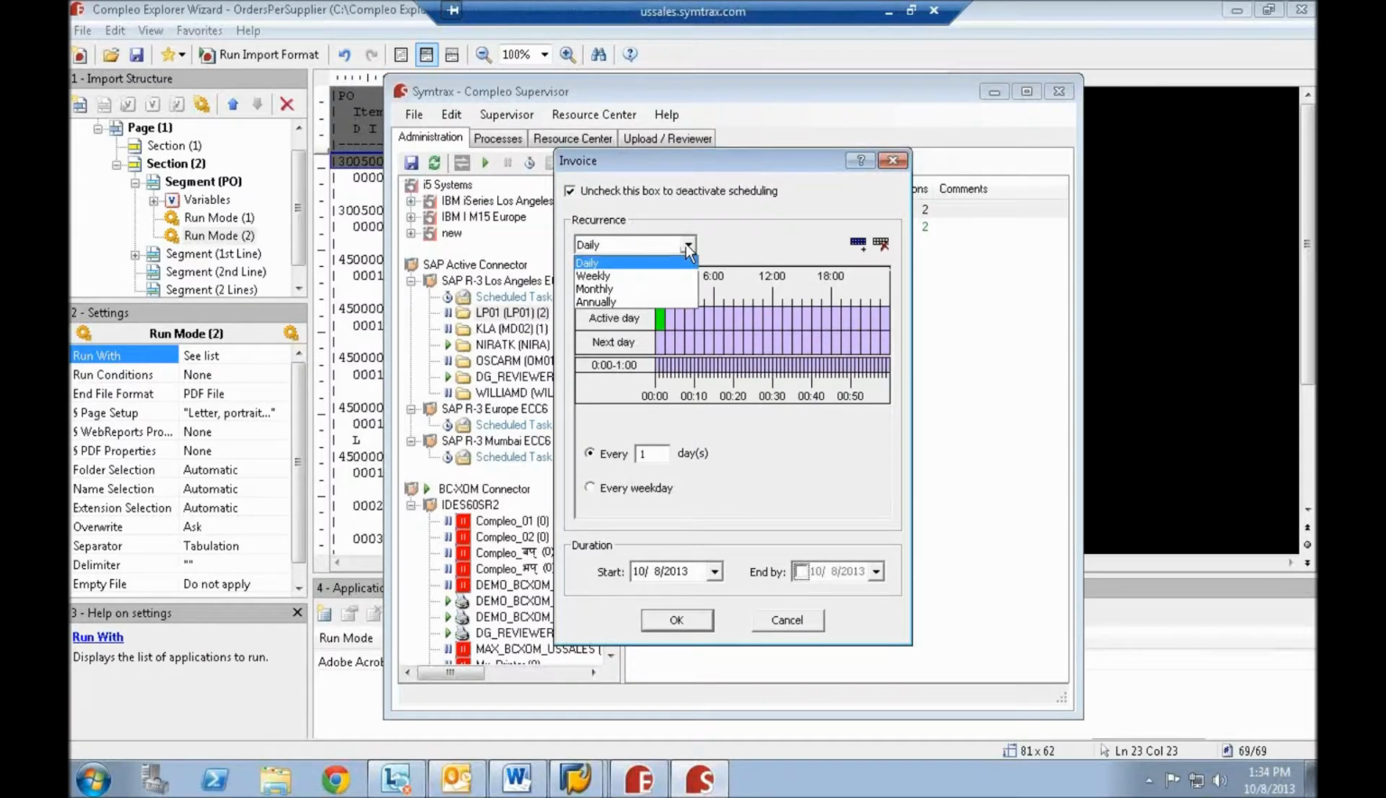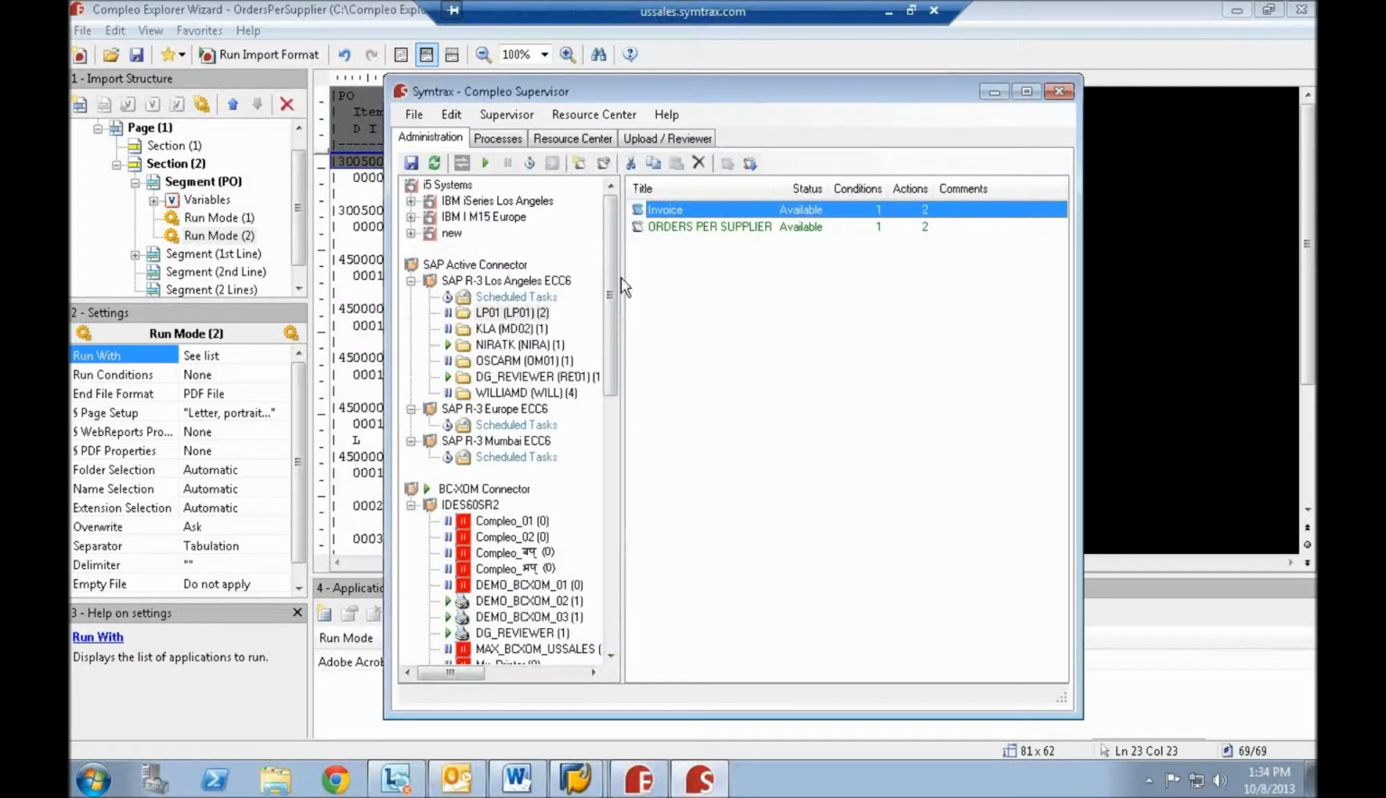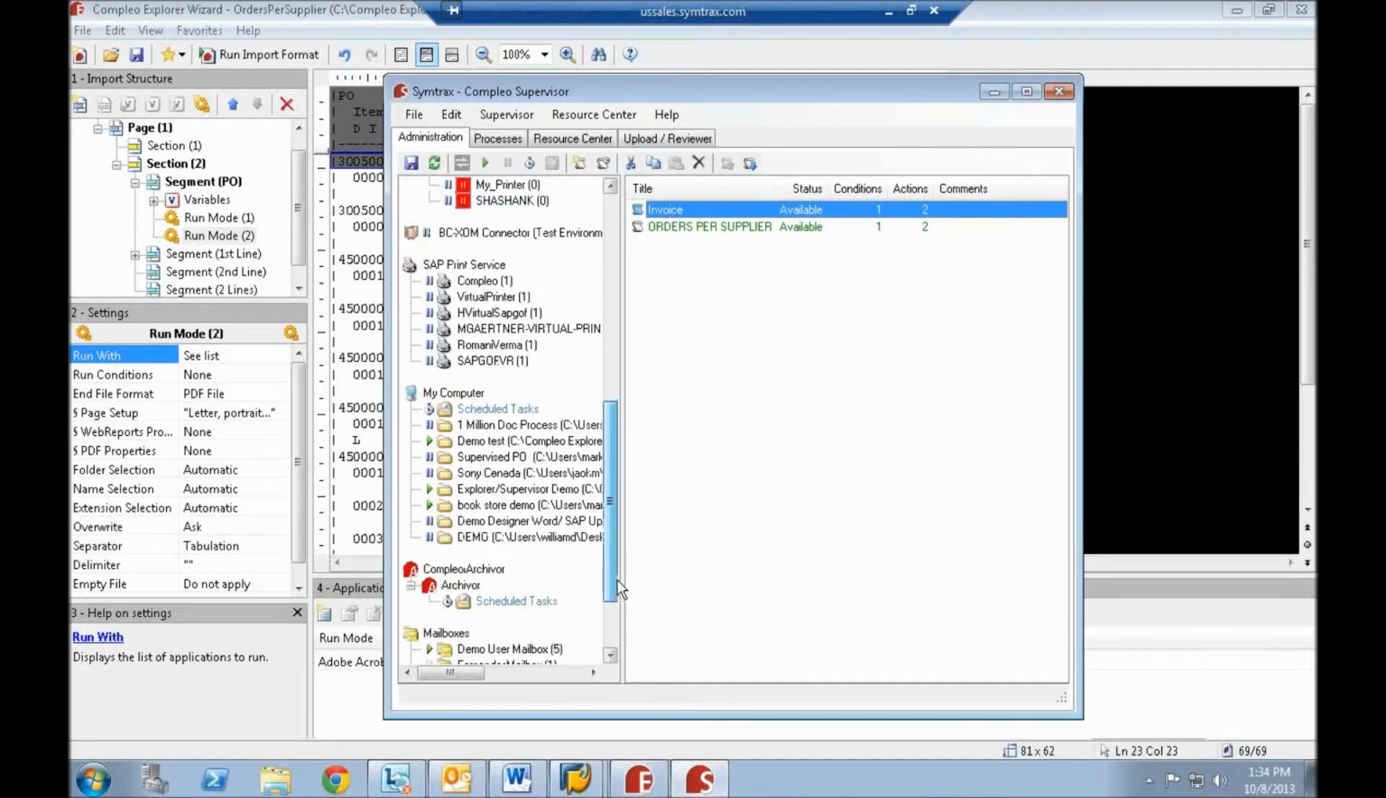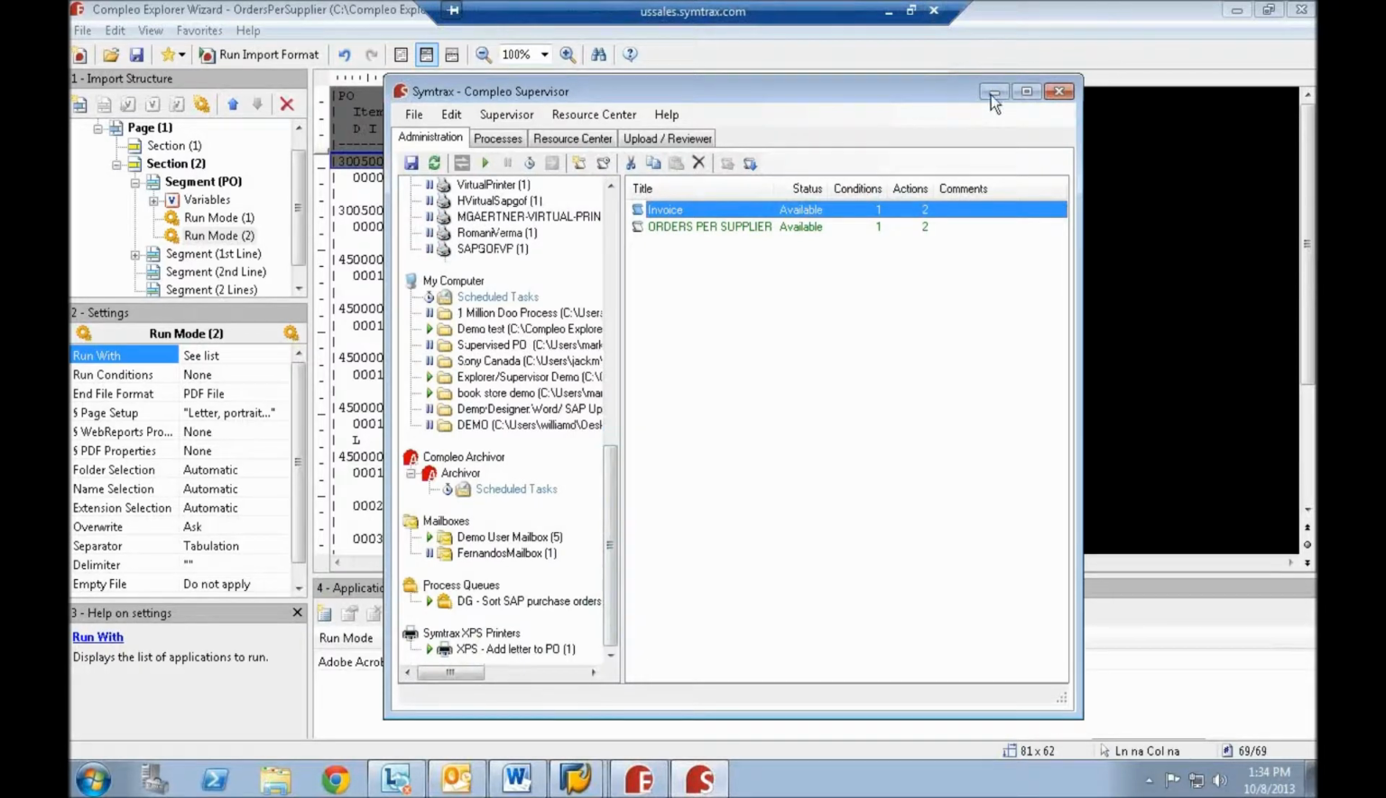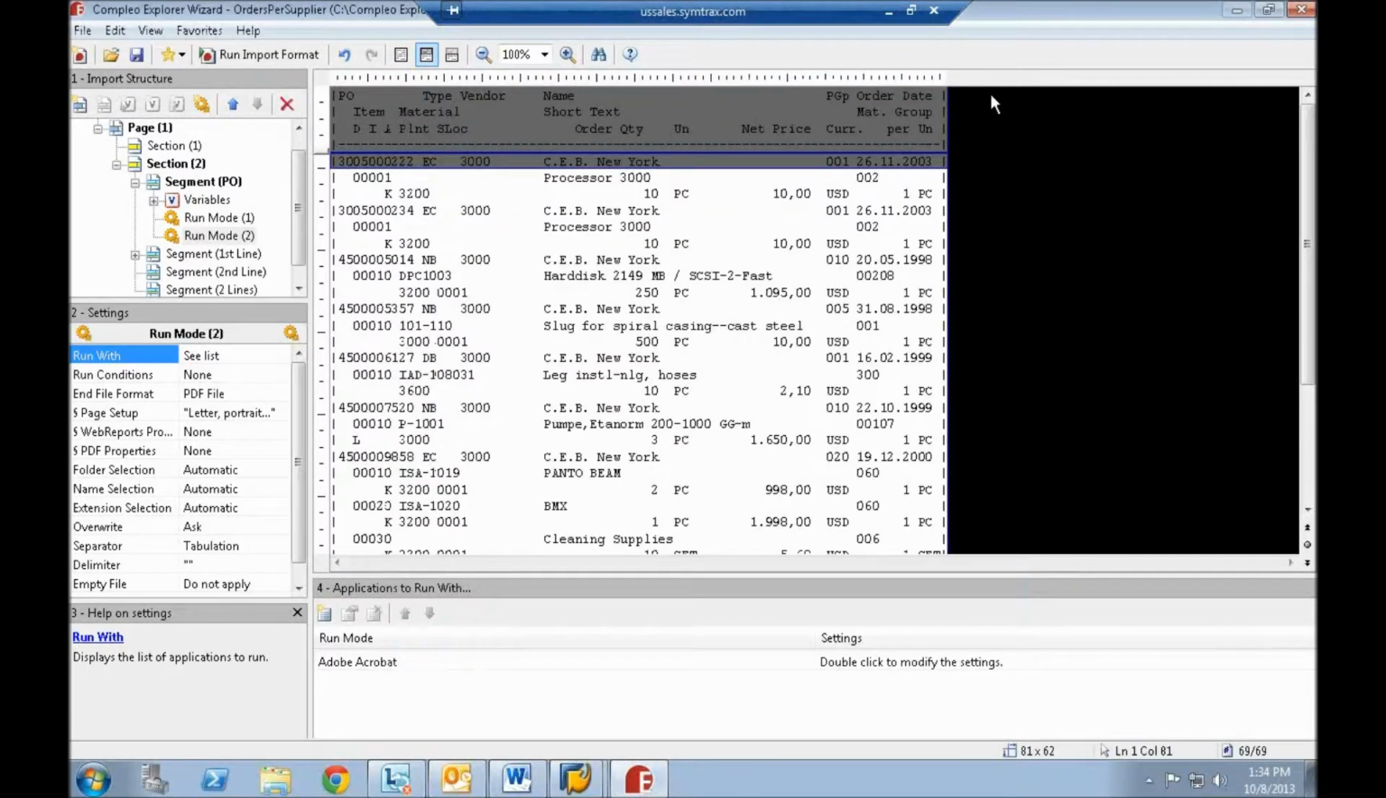If you want to do it weekly, monthly, annually, you can do that. You can set it to specific times. Say you wanted to do one at 5 o'clock when maybe no one's in the office, and it's easier to send it out after work hours, then you can do it that way. So there is that.